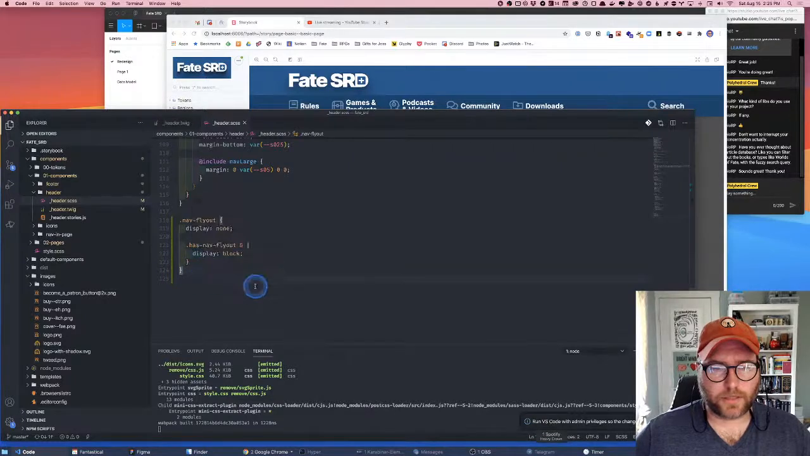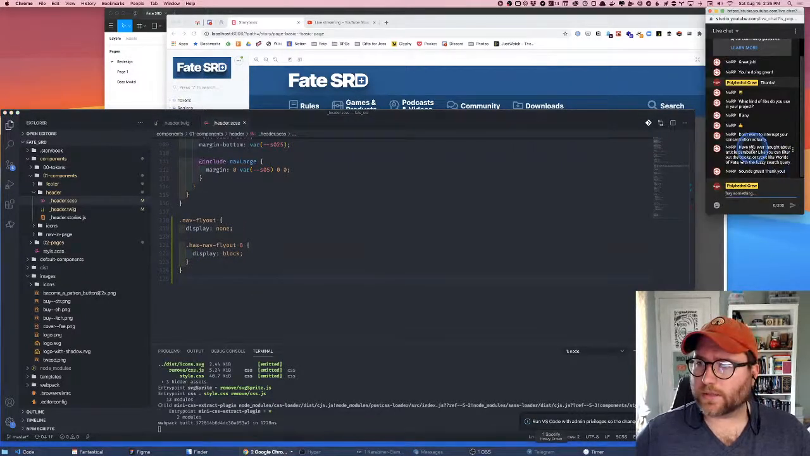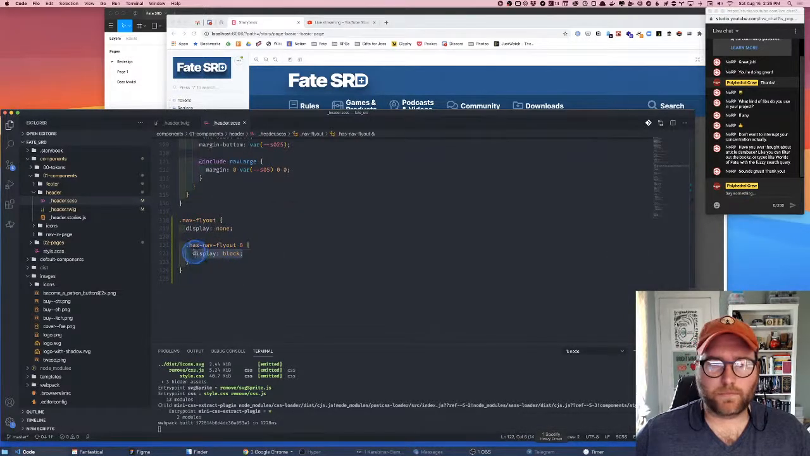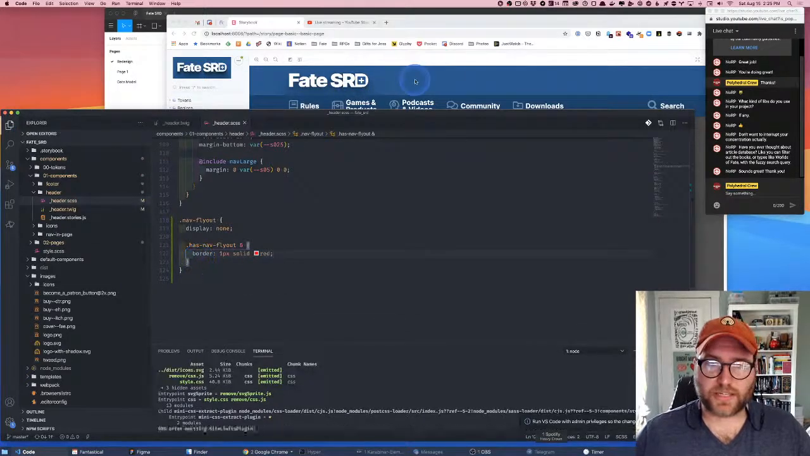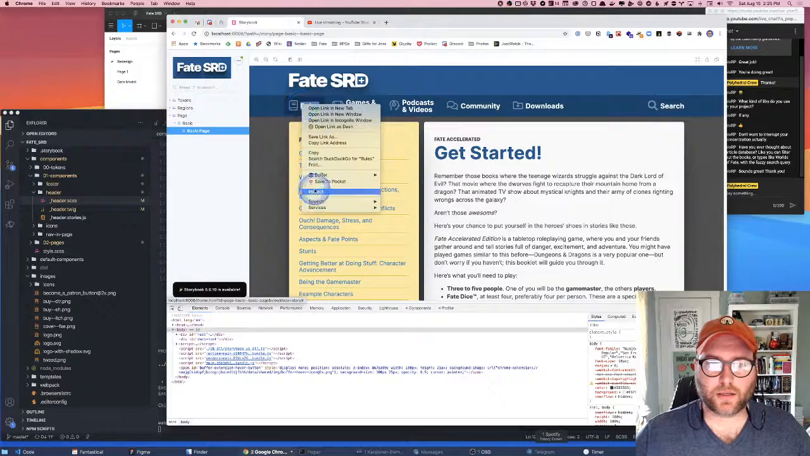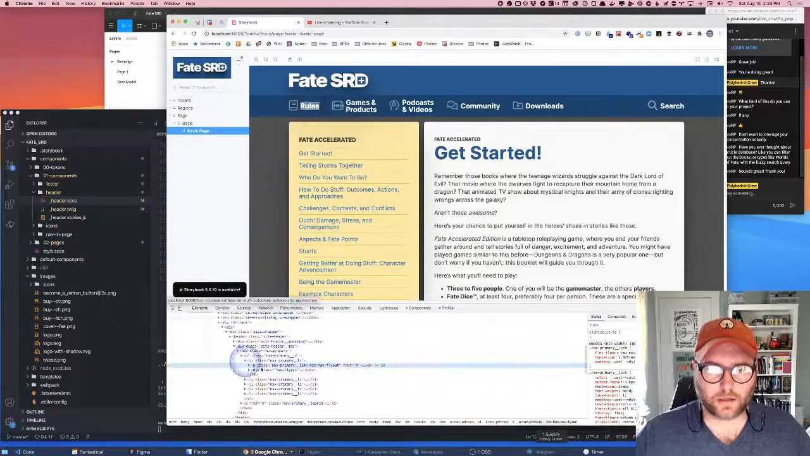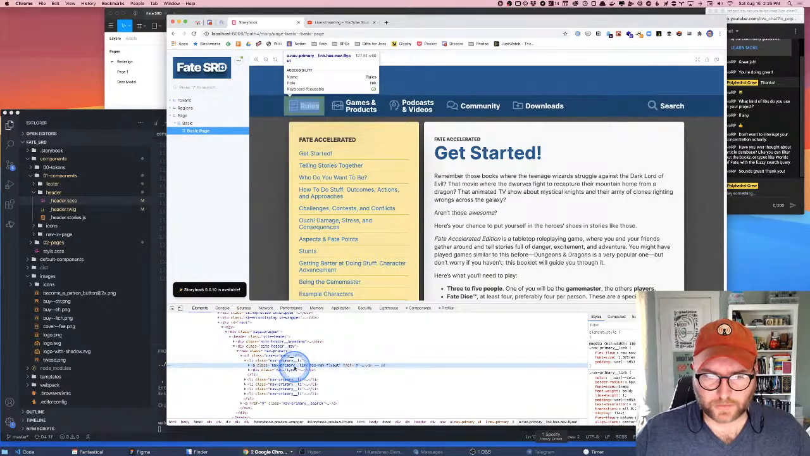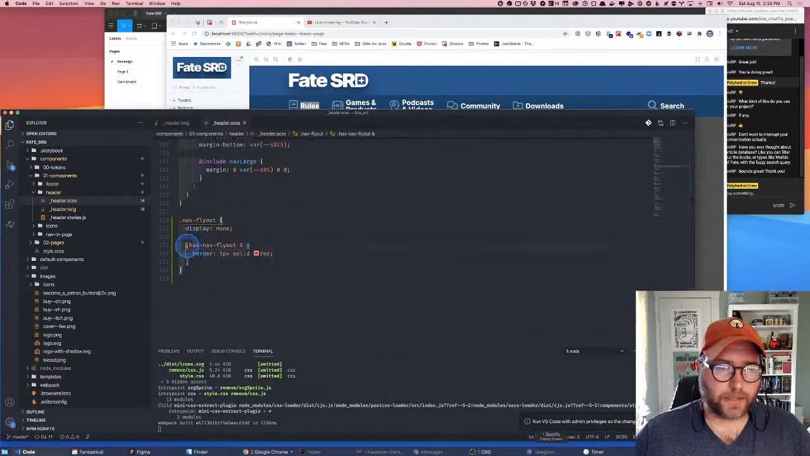Spring on display block. That's weird. I thought that would work. Let's see. Border, one pixel solid red. Console log for CSS developers. Okay, has-nav-flyout. All right. Well, hey, that's okay. We can do this.